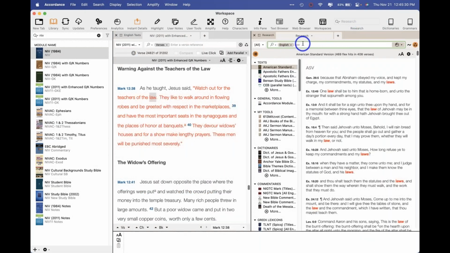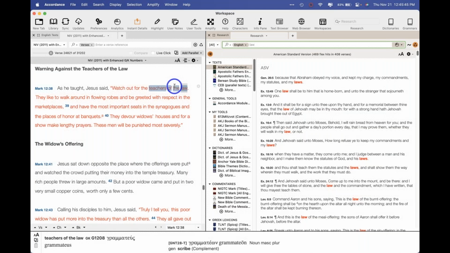So English, all, and it's set to flex. Now I can change that. That's what I call decision 2.5, if I want to make it exact. But now I've run the research search for law. It's happened from the context of the passage that I was in.